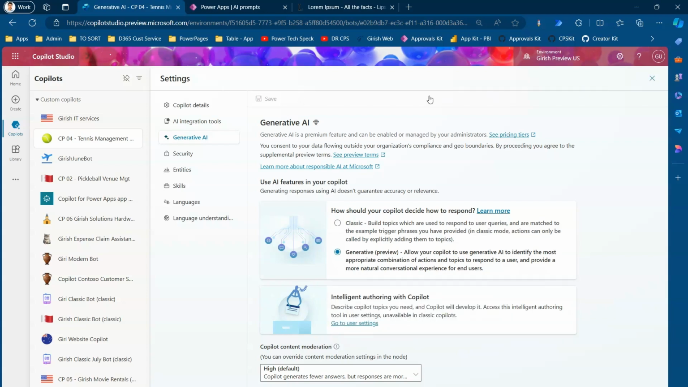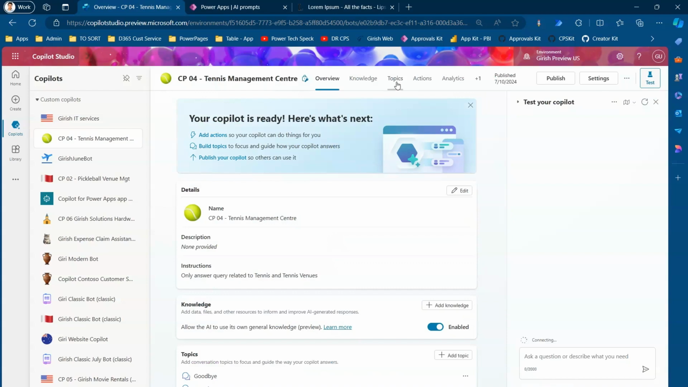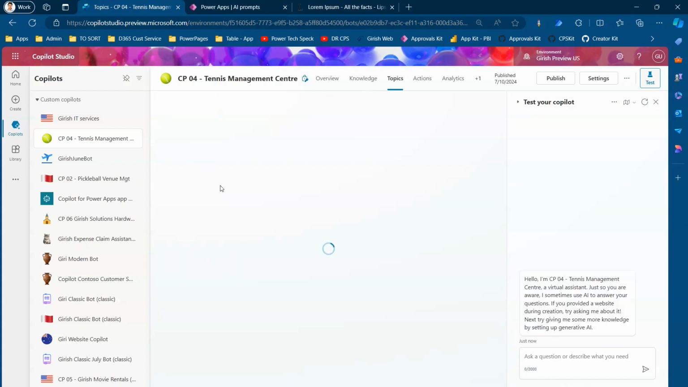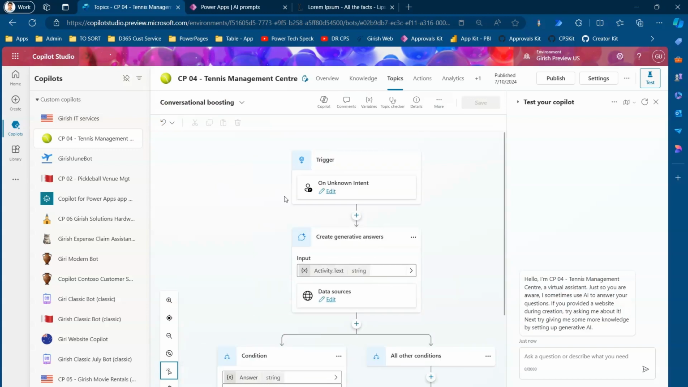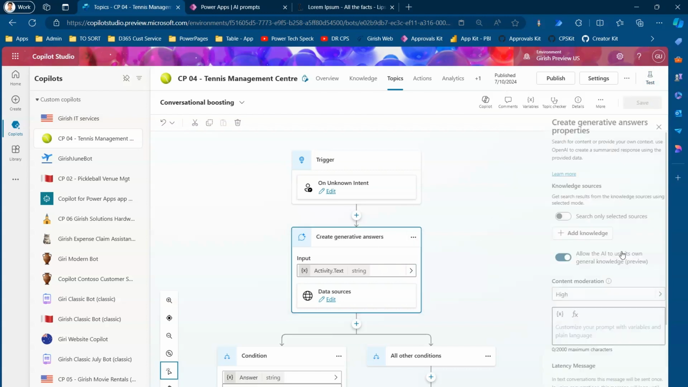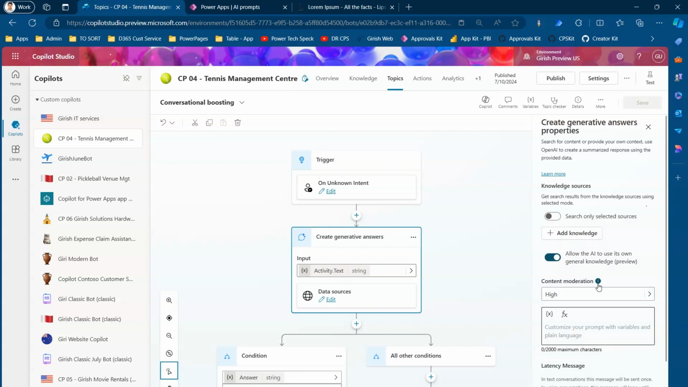Now, if I close this, there is another option. If I go to topics and then to conversational boosting. What is a conversational boosting topic? A conversational boosting topic will be triggered on unknown intent. Here there is a block called create generative answers. If I navigate to the properties, there is an option for content moderation, which is how you want the content to be moderated. Here a higher level of moderation means that the bot answers will be more relevant, and a lower level of moderation means that the bot will generate more answers, but the answers may be irrelevant or undesirable. So that's on the creative end of the spectrum.